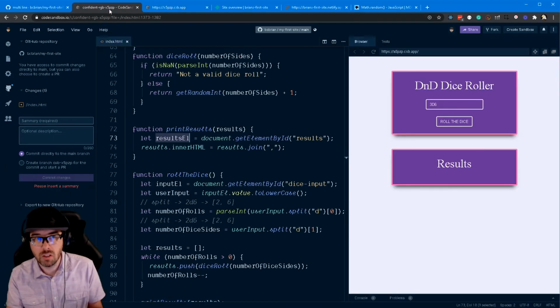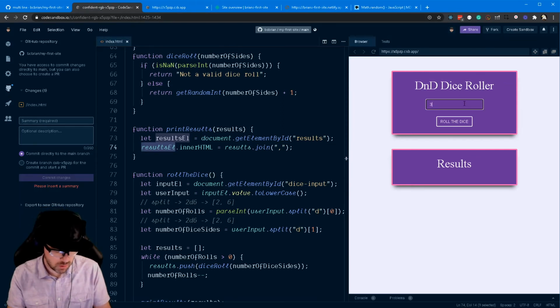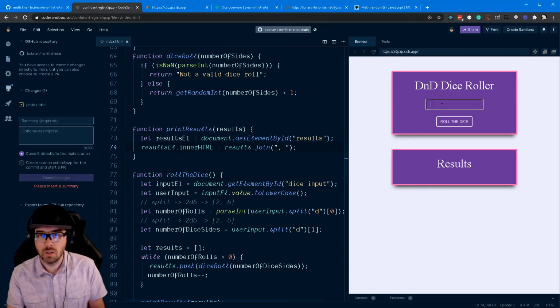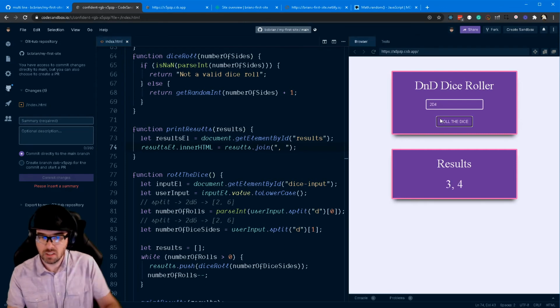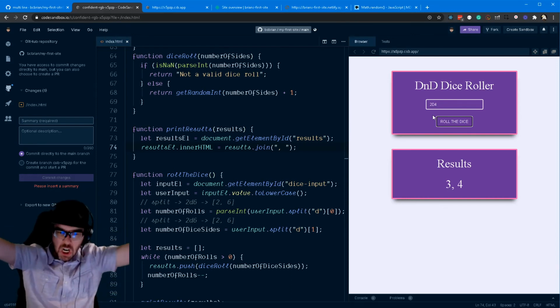So these bugs are hard. Typos are hard ones to find. I need to grab this results L and put it here, because that was the typo. All right, here we go. Let's just try it right here. 3D6. Roll it. Oh, we got a 6, a 3, and a 2. Yes. So we can actually just add a space in here to make it a little bit easier to read. 2D4. Roll. Yes! We did it.